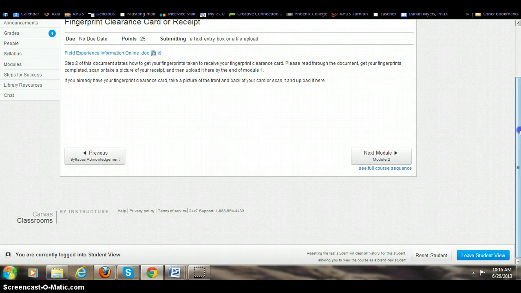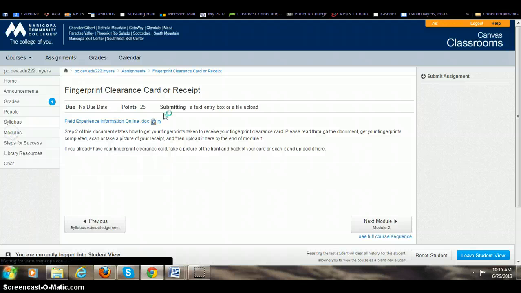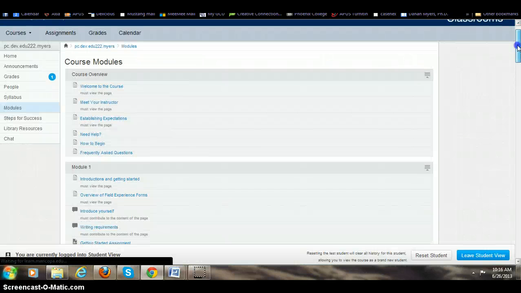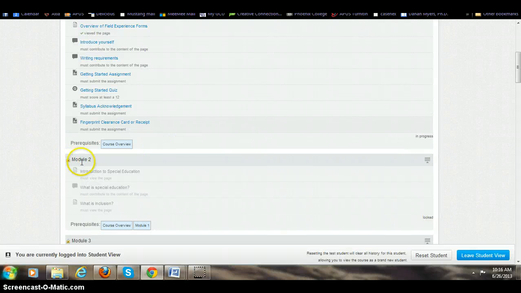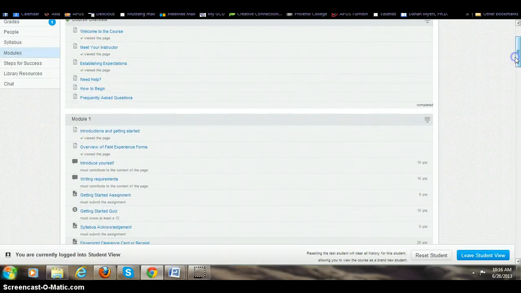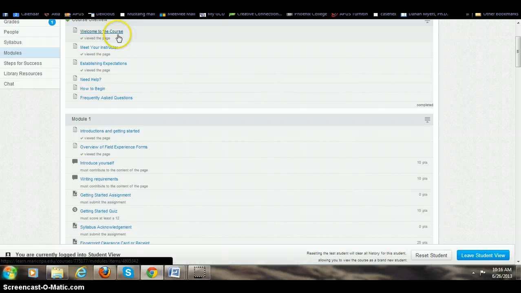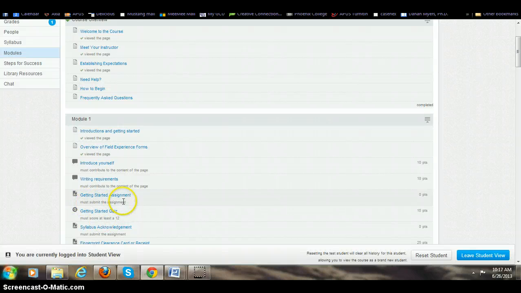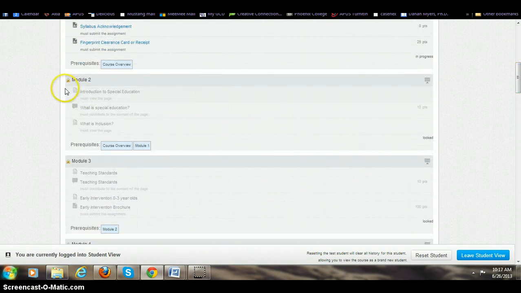Now we can go on to Module 2, but I want to go back here to the module and show you. If you look here at the beginning of Module 2, there's a little lock here. This means that there's prerequisites. You cannot get into Module 2 until you have done all the prerequisites in the course overview and in the module. And if you look at each activity, if there's a little view the page or must contribute to the content on the page, must score at least 12, must submit the assignment, all of these need to be completed before you can go, before it will unlock this next module.